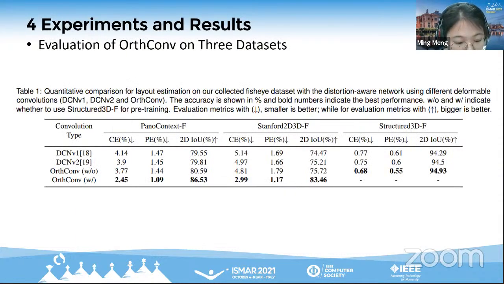Quantitative comparison for layout estimation between the proposed deformable convolution and other convolutions on the real dataset are summarized in PanoContext-F and Stanford 2D-3D-F dataset of table 1.